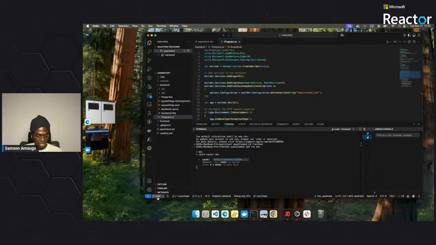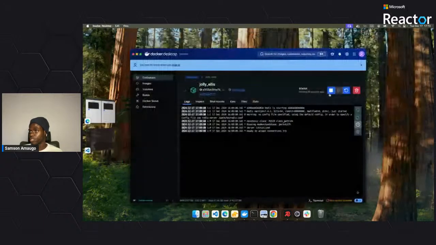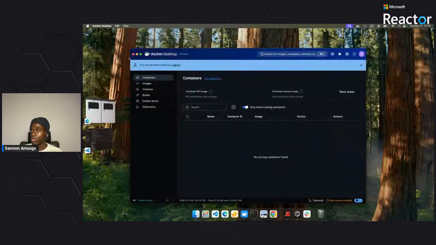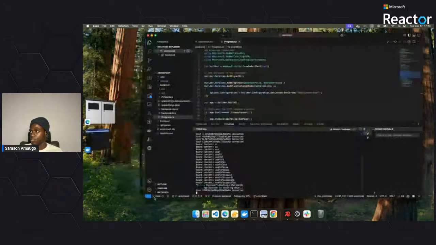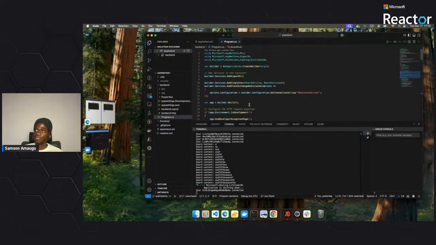Let me branch out from here. First of all, let me stop this. Stop this. Then I also want to stop my container. Yeah, I can delete it. Cool. So let me create a new branch. Let me call it Aspire demo. So now we are in a new branch called Aspire demo.